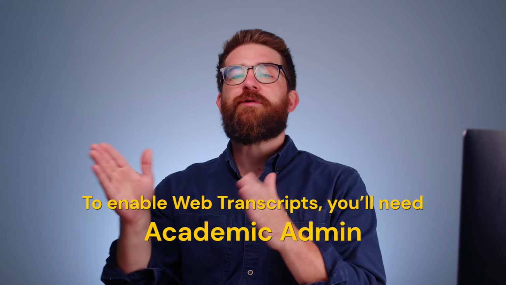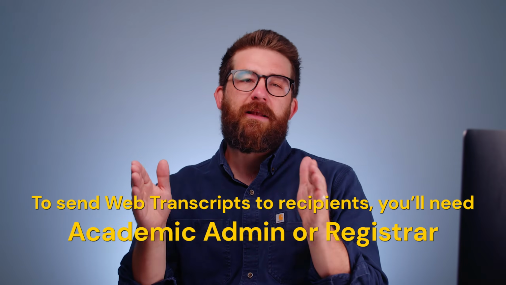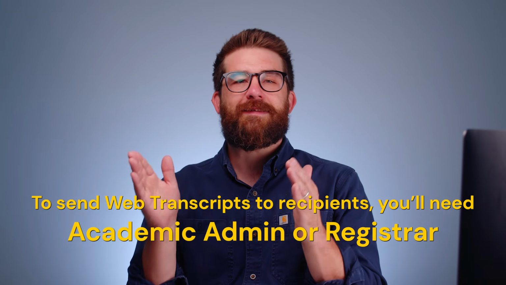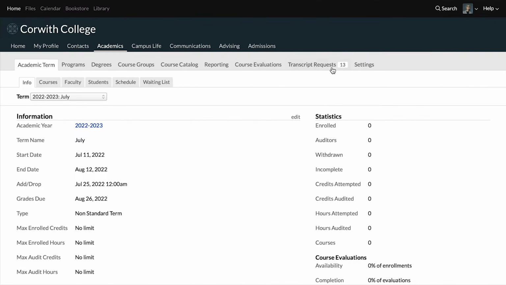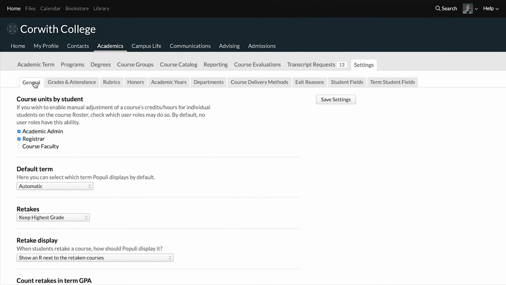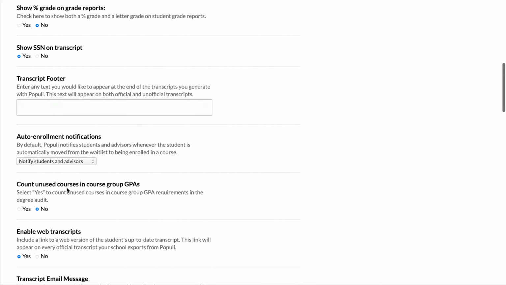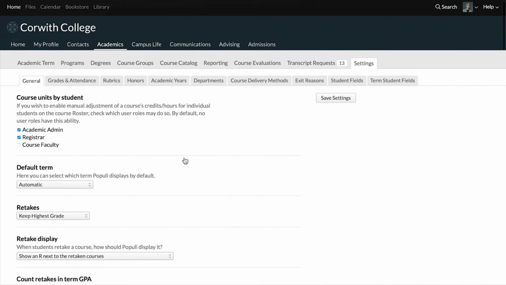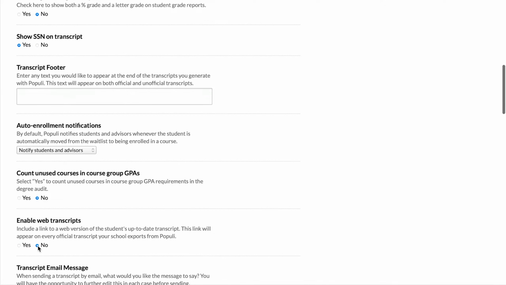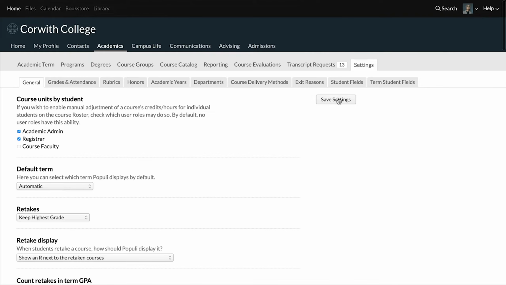Let's talk roles. Academic admins can enable web transcripts, and then either the academic admin or the registrar role can send them to recipients. Turning this feature on is real simple. Someone with the academic admin role will go to Academics and then over to Settings, and then on the General tab, they'll scroll down to Enable Web Transcripts. That needs to be set to Yes, and then you can save. But for our purposes today, I'm going to set that to No and then save settings so that you can see what turning it on actually does.